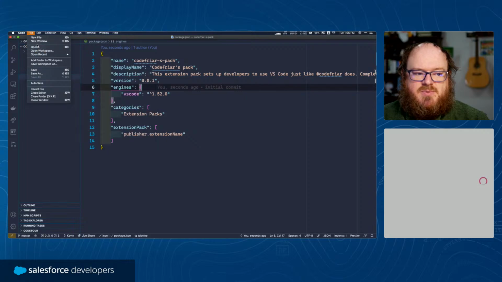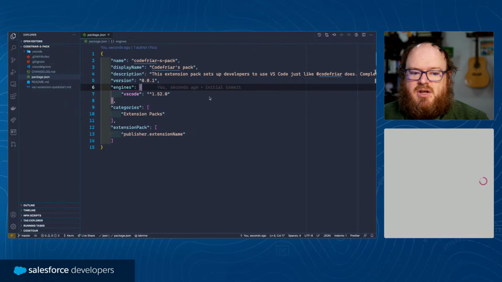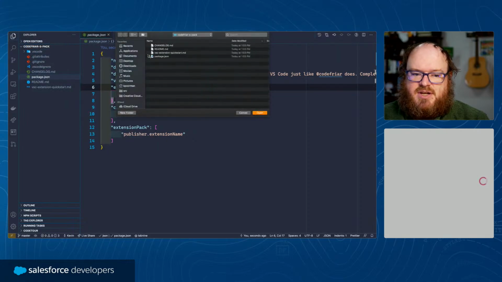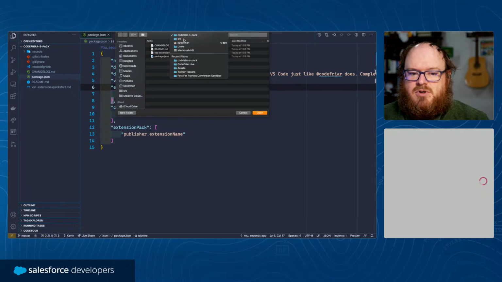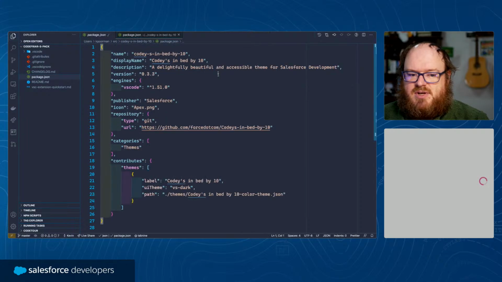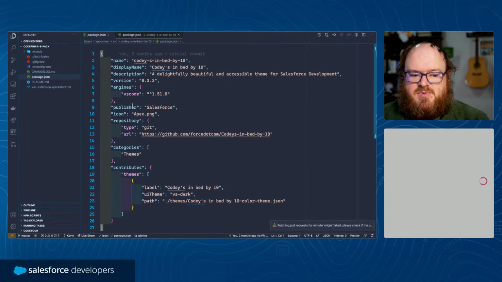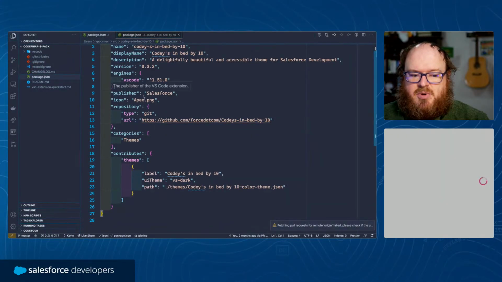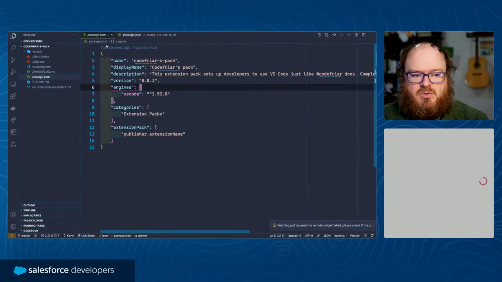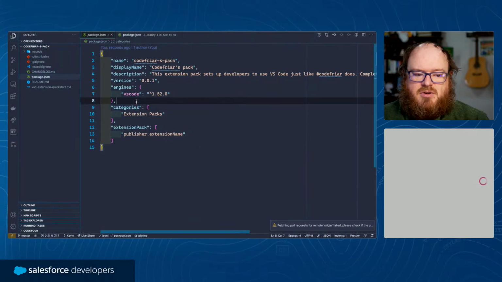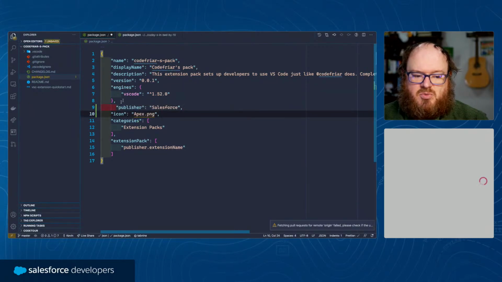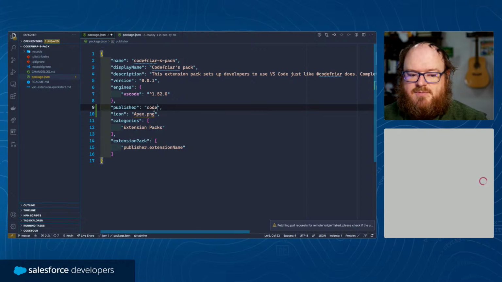So what I'm going to do is open an individual file, one that I've already done, which is for Cody's Embed Byte, and open up that package.json. You'll see that some of this stuff I've got to get, the publisher, the icon. Let me copy that over. So we'll put this over here. Under categories, we'll do publisher, and publisher is not Salesforce, it's CodeFriar.